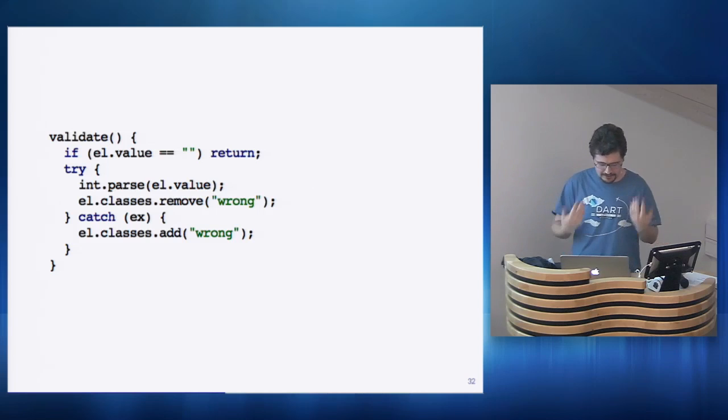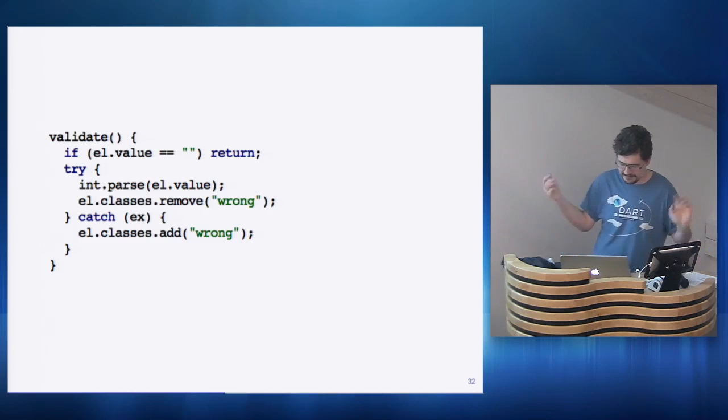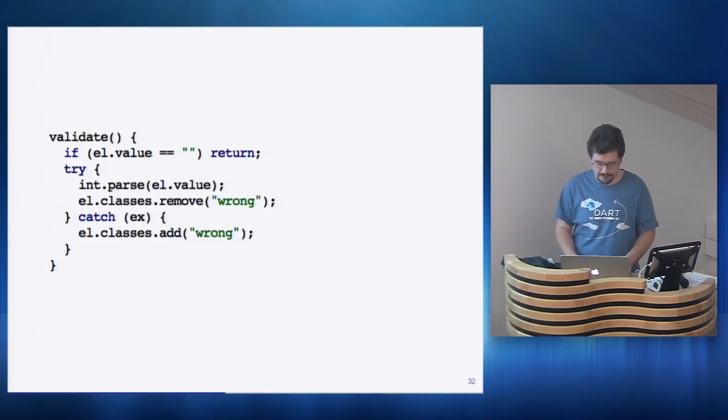So if it's empty, then just return. If it's not empty, try to parse it. If there is an exception, then add the class to the element. If there is no exception, then remove the class.